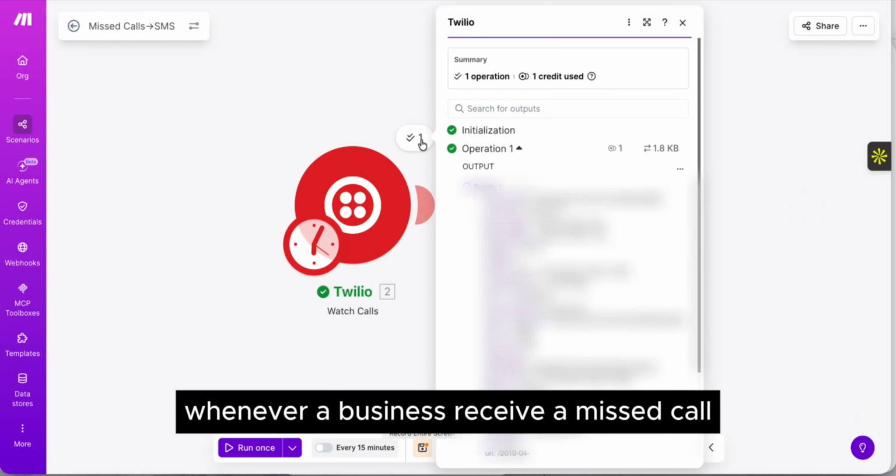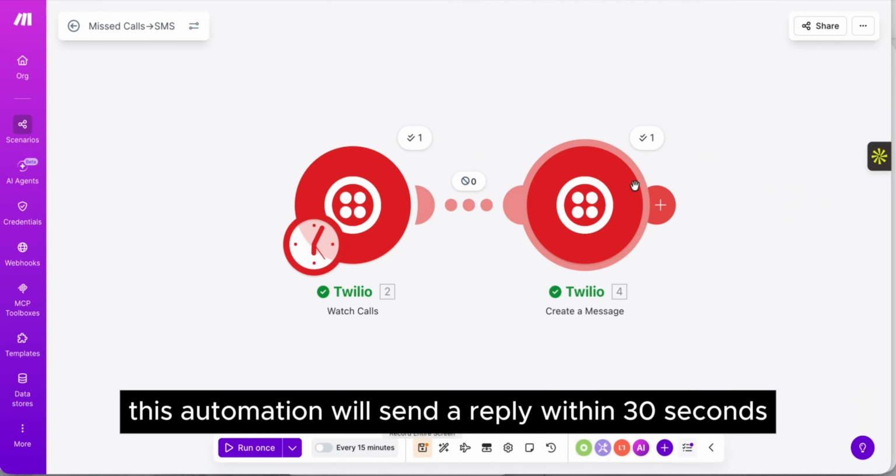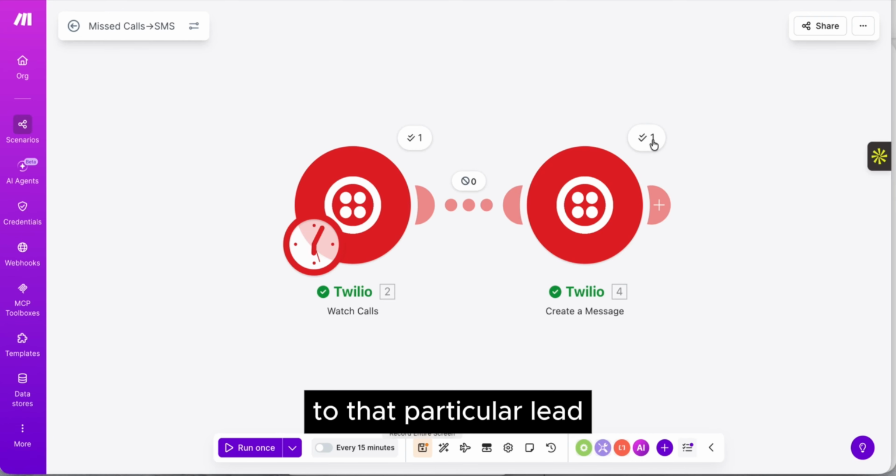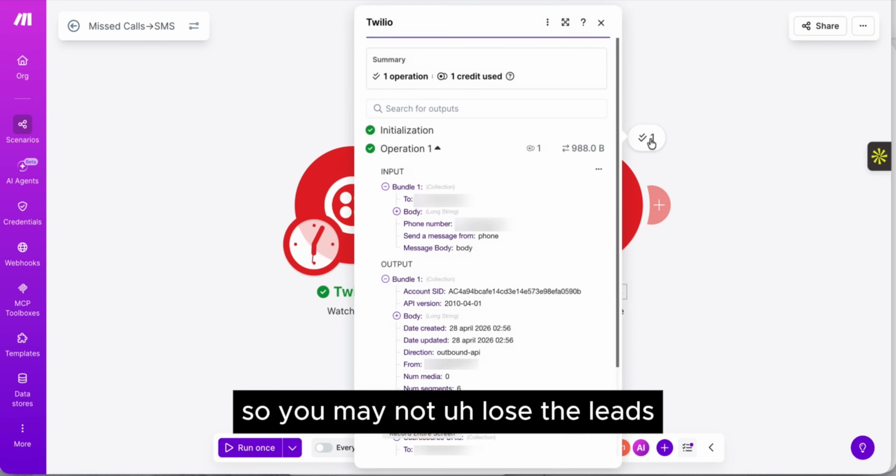Whenever a business receives a missed call, this automation will send a reply within 30 seconds to that particular lead, so you may not lose the leads.